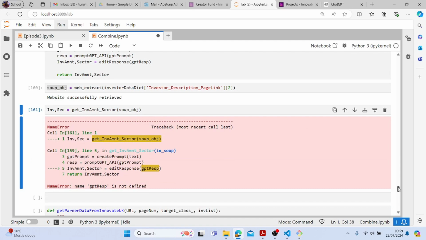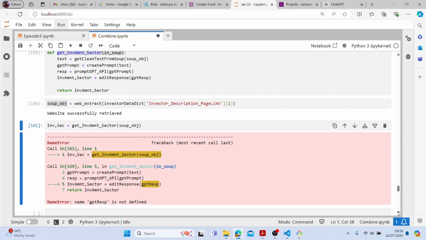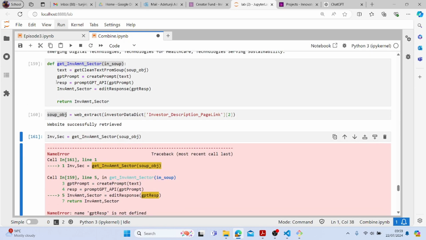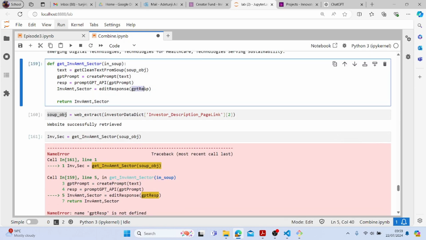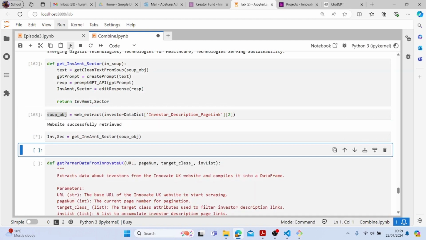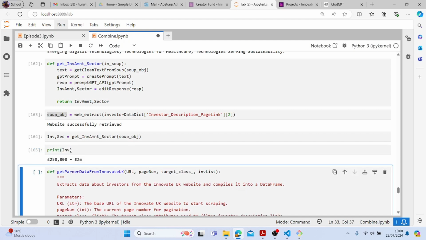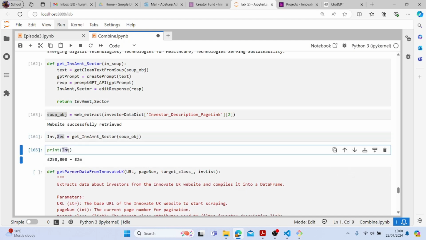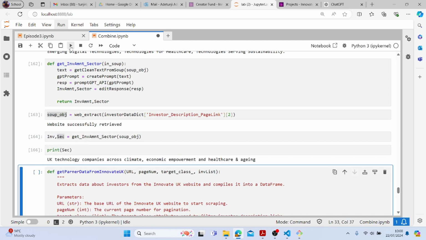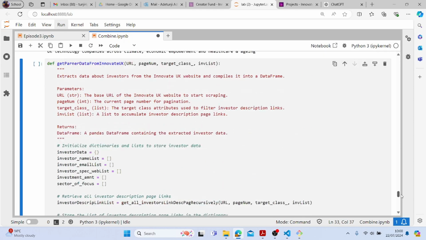What's the problem? Where is the problem coming from? Edit GPT response. So this will be here. We have this here. Let's run the function again. Let's run this again. Oh, it works. Print inv. Oh, great. And print sector. Great. So let's now add it to the all function.